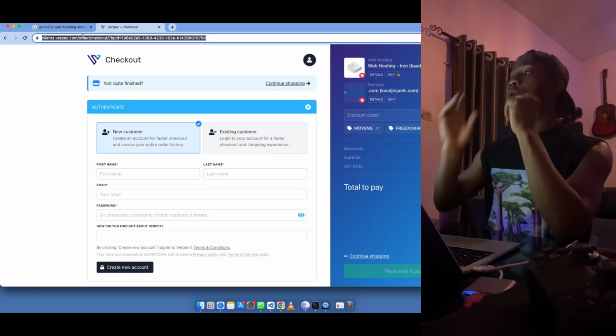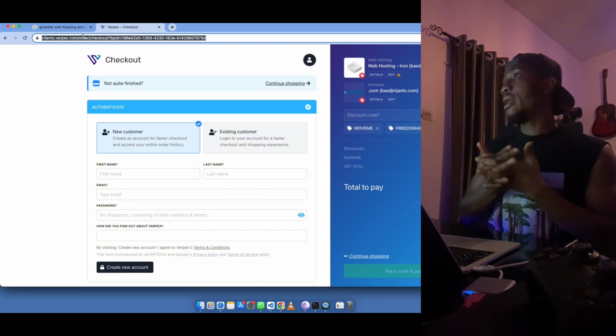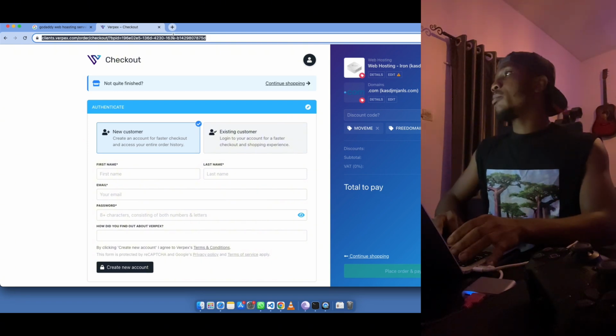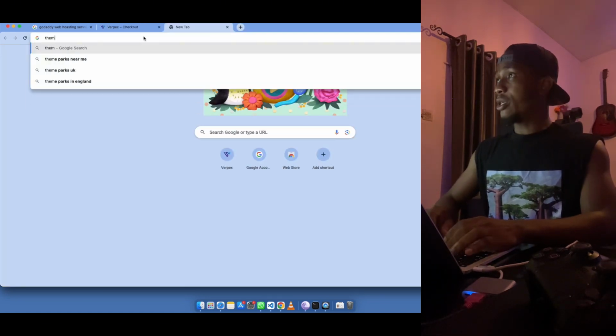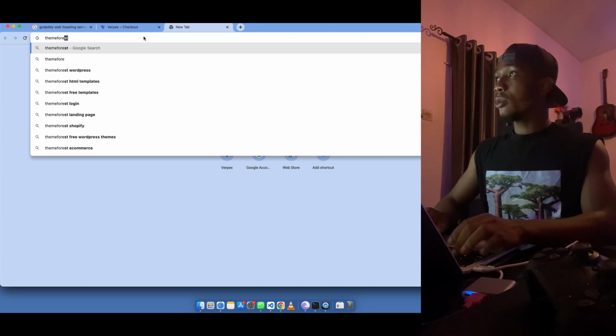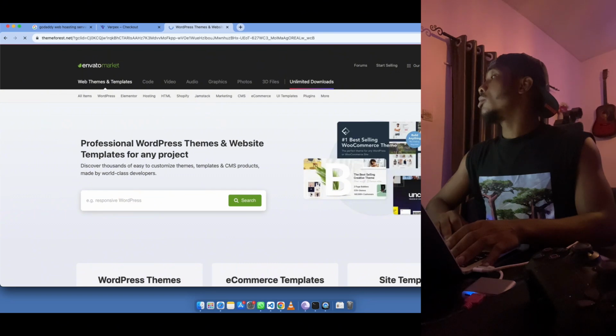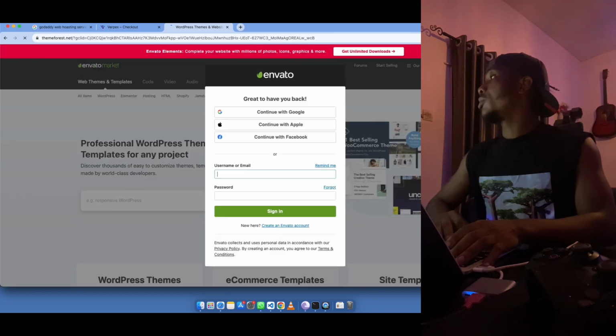Okay, so what you need to do next now, there's a tool I got that will make everything so easy for you. On Team Forest, there's what we call Team Forest. Team Forest contains WordPress themes you can use for your website. So I have an account on Team Forest, and I have some tools I bought. So I'm going to sign in.